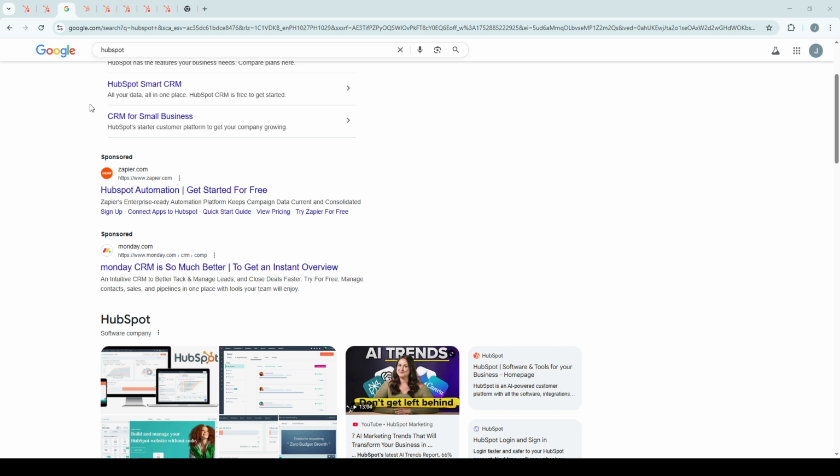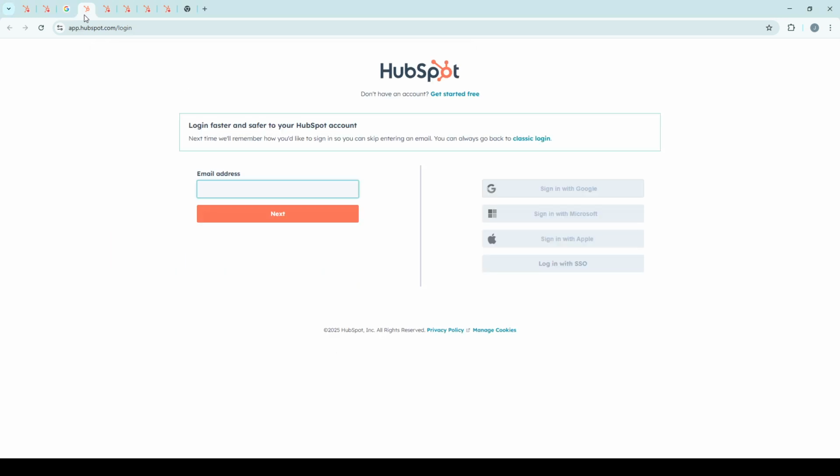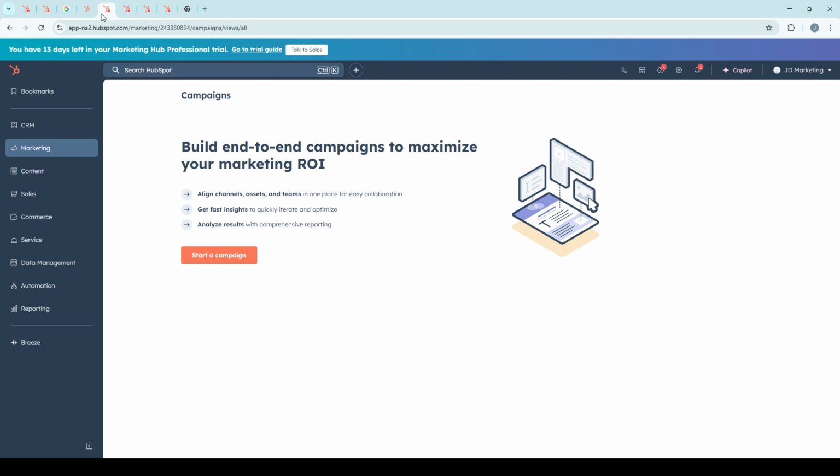If you haven't signed up yet, simply head over to their official website and create an account. Once you're all set and logged in, navigate to the top menu where you'll see Marketing. Click on it, and from the drop-down, select Campaigns. This is where the magic begins, as you'll have access to all the tools necessary for your email marketing campaigns.